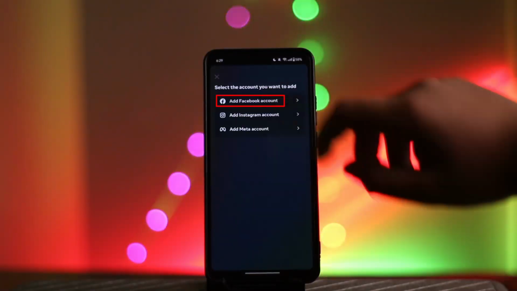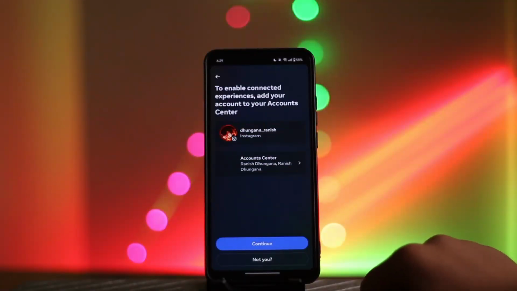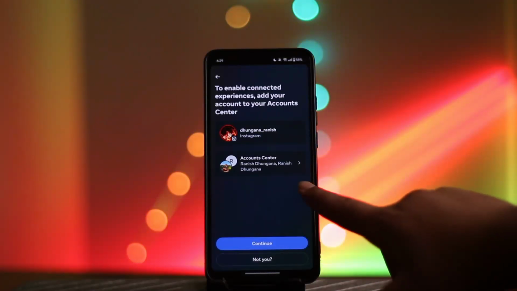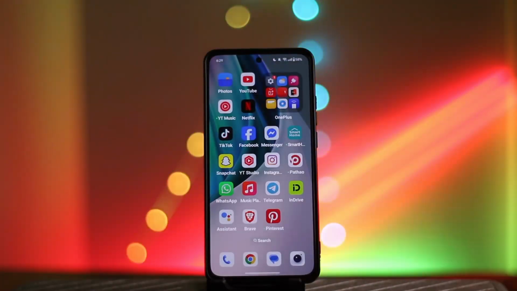Go to the option add Facebook account, then choose the account you want to add. After that, continue. Then you will successfully add your Facebook account to your Instagram Lite account.